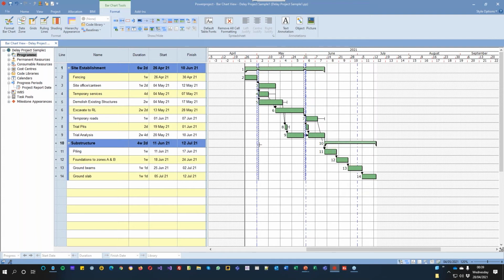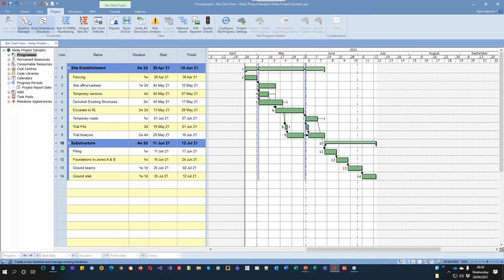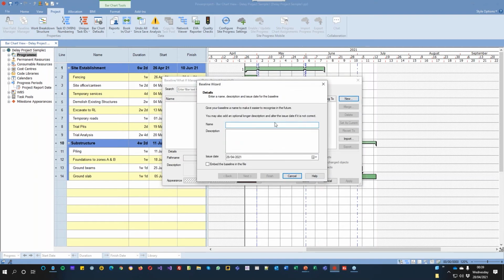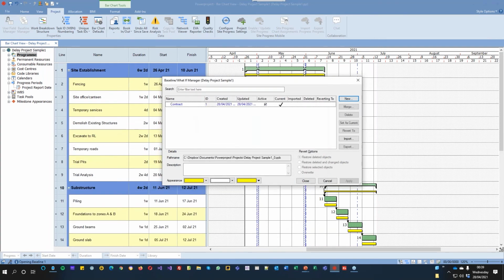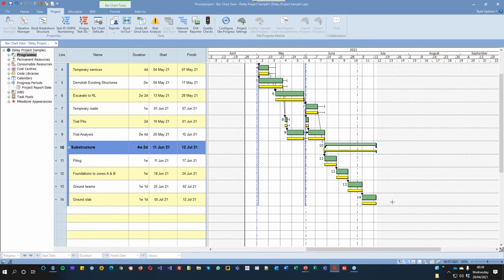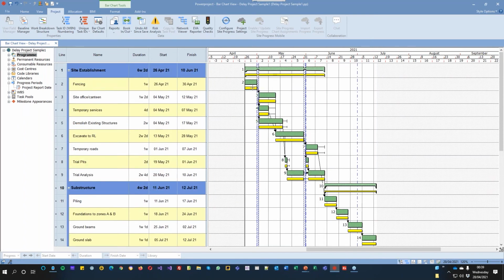And now I'm just going to go through how we would baseline this. So I'm going to go into the project tab and baseline my project. Click on new baseline, and I'm going to say this might be my contract baseline. Click on finish, and it's now created a baseline for me. You can see that baseline is displayed as yellow bars underneath, and that baseline will now stay in place and you cannot move it.